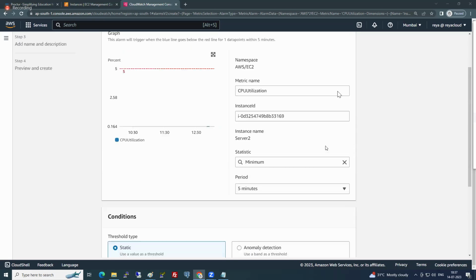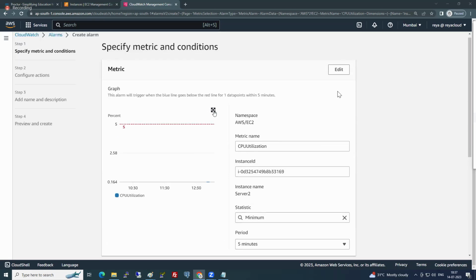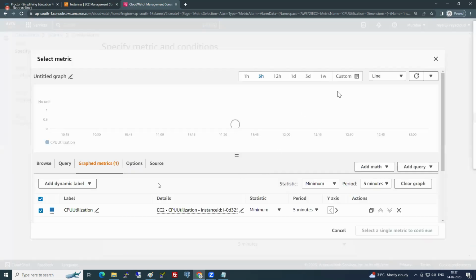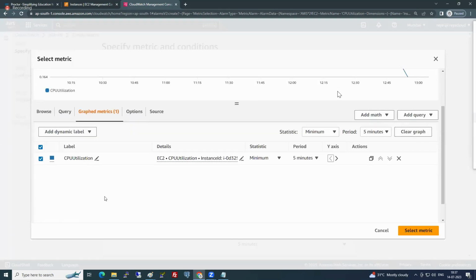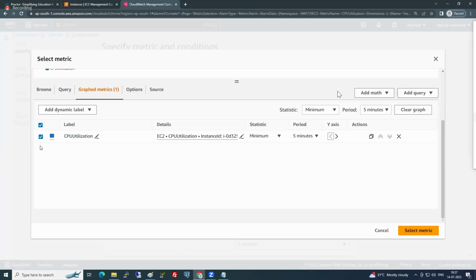So here, while selecting the metric, edit metric. Can you select multiple metrics here? You can select multiple metrics there.